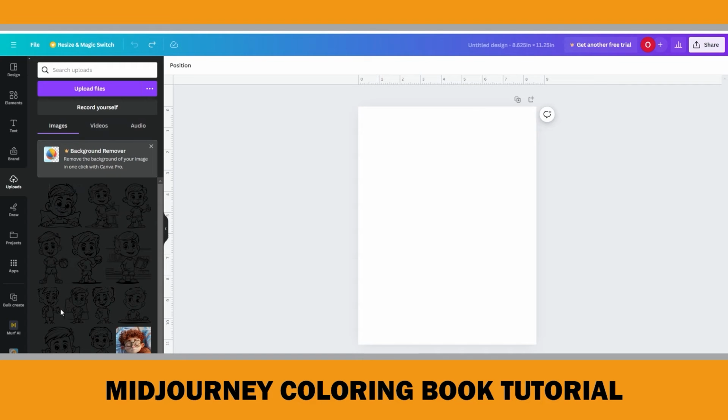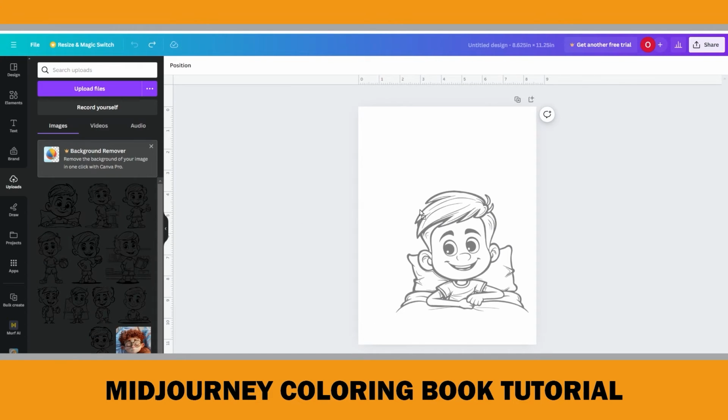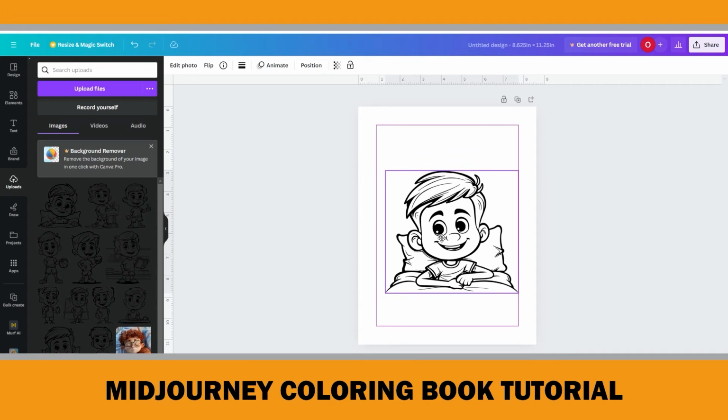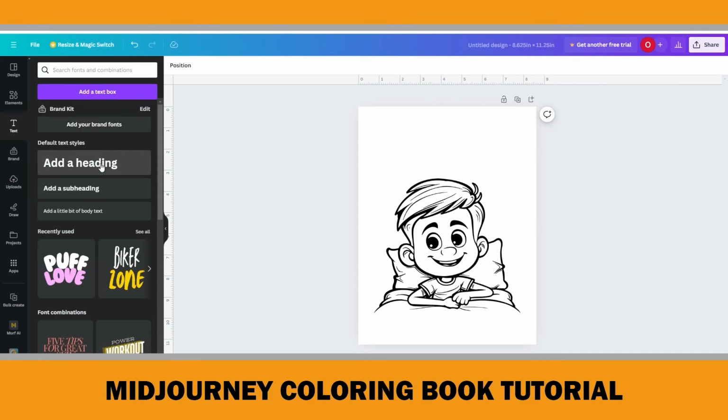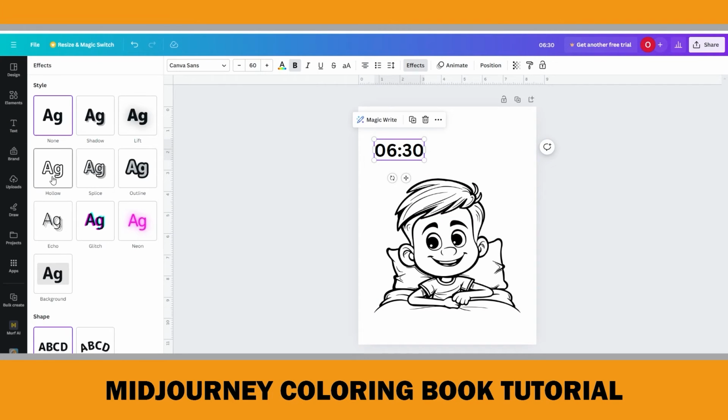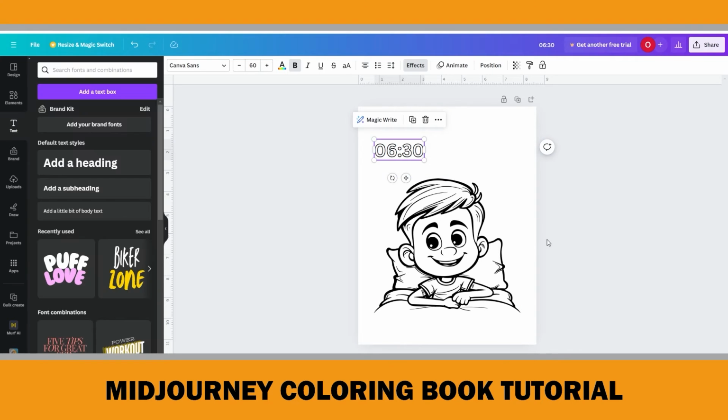Following that, I began by dragging the first image onto the first page and positioning it accordingly. Since the coloring book is about Timmy's typical school day, I added the times of the day in each illustration by clicking Text and Add a heading. After typing the time, I clicked Effects and selected Hollow to make the font possible to be colored as well.